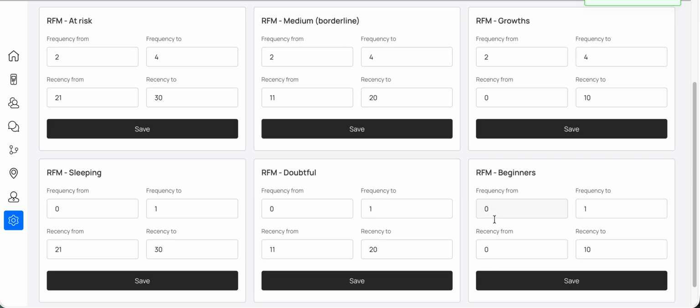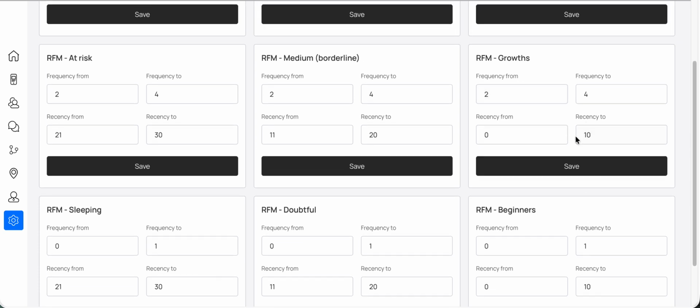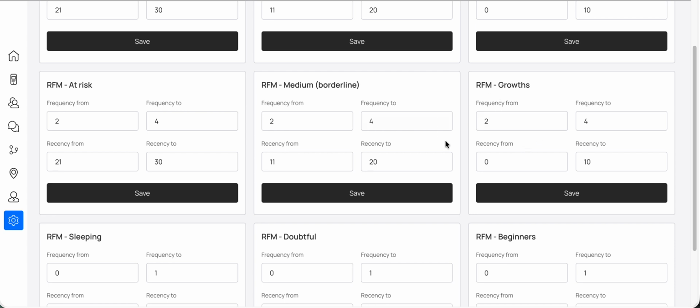Okay, so now I visited first time, so I'm a beginner. I've come back a second time within 10 days. I'm in the growth segment. Now, the next time I visit, that third visit is between 11 to 20 days. So now I'm in the medium and, let's say, borderline.